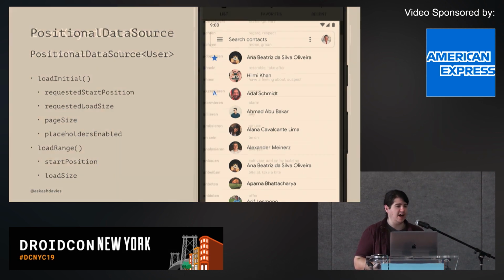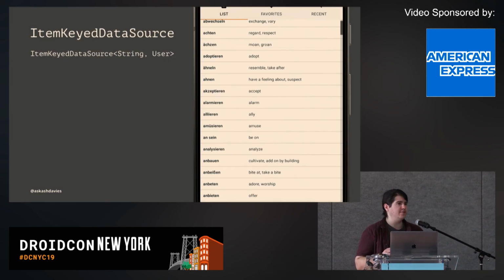So next we have the item key data source. Now this is really useful if you can identify clearly, based upon the item itself, what index it should be in. Now this is an example, it's a German verbs app. It's good for looking up translations. But it's very clear that you can see in each one of the words that this is A, it should be positioned here, or positioned before or after this one. So you can clearly say load items before this one or load items after this one.